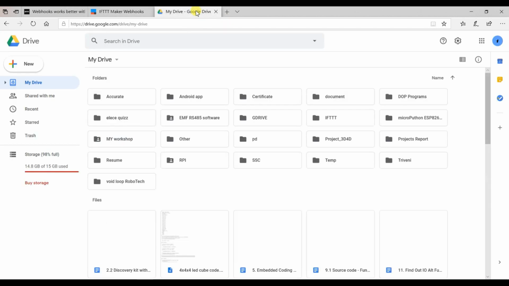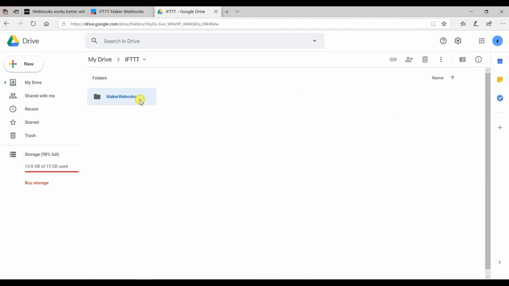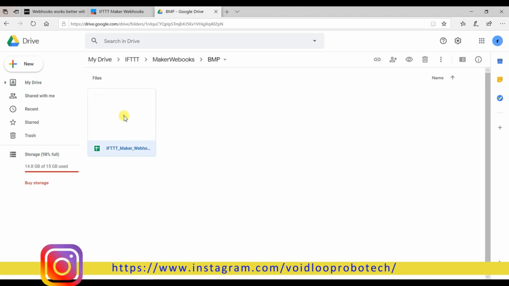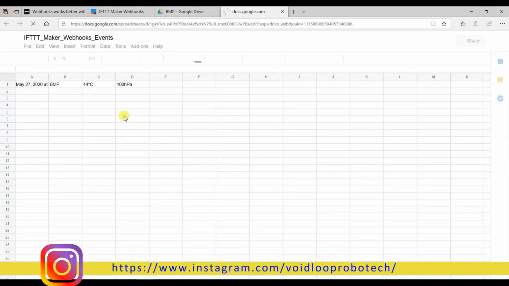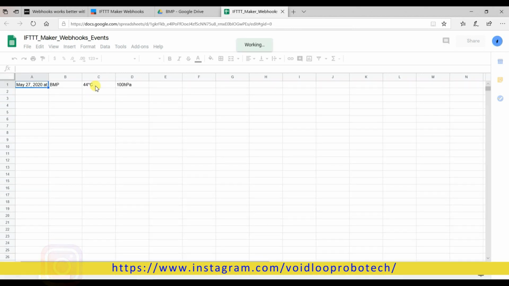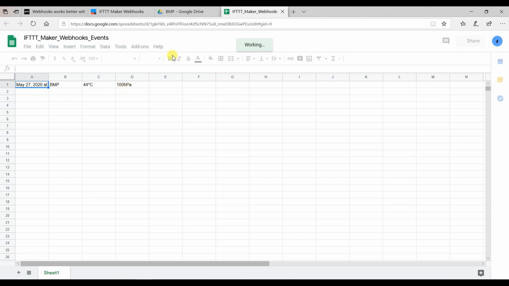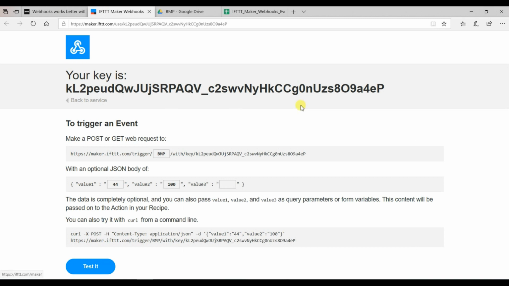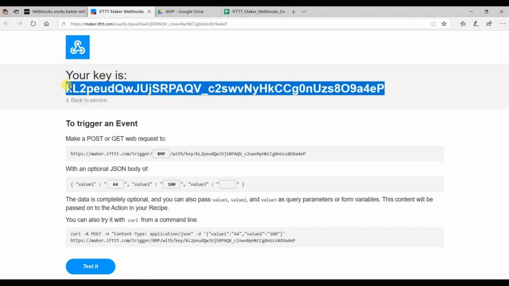I will open my drive, IFTTT, webhooks, BMP. This is the Google Sheet. Here you can see 44 degrees Celsius and 100 hectopascal. Okay, so here I will copy this API key and we will go to Arduino programming.